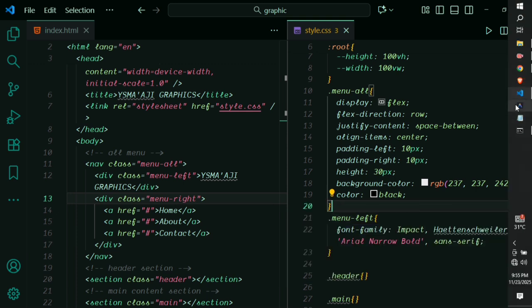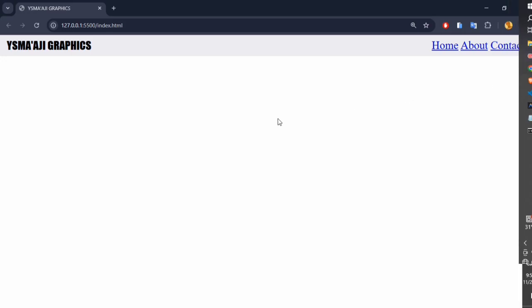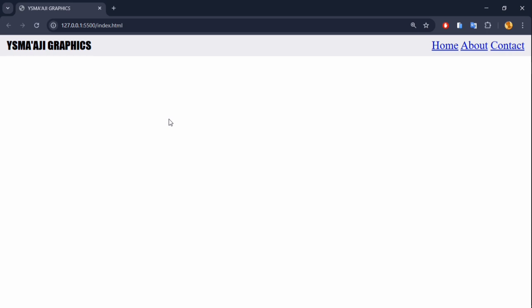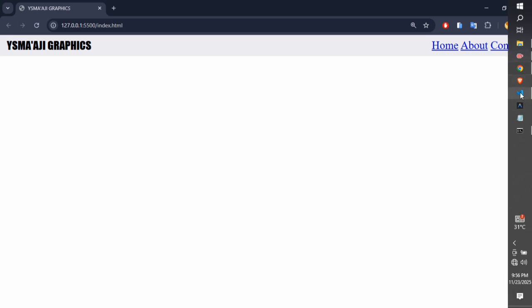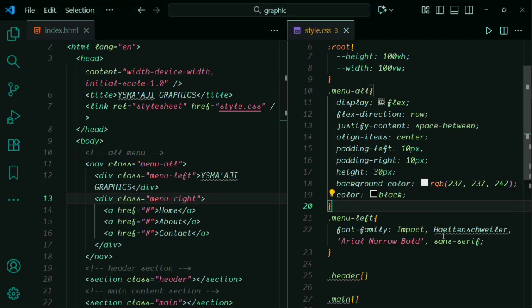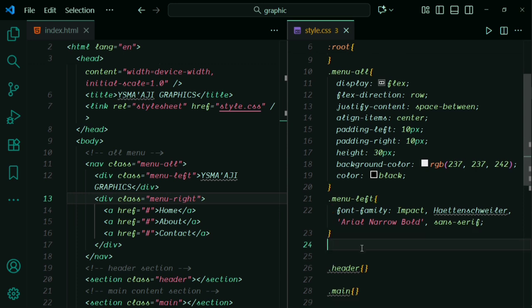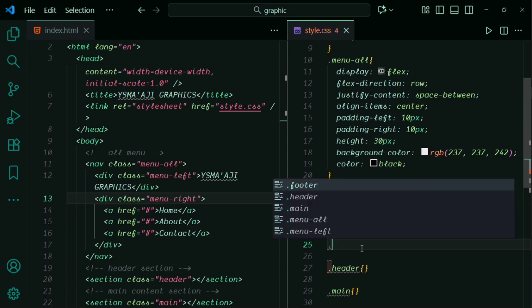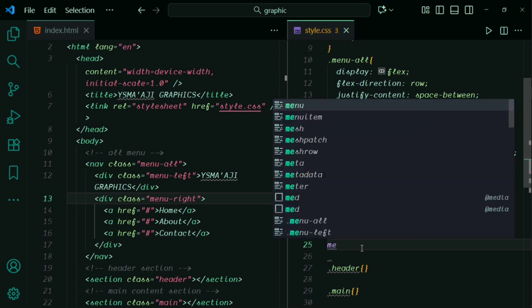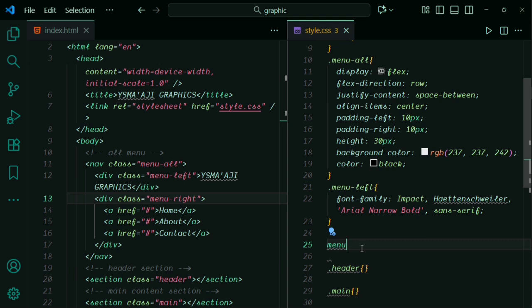When we take a look, you can see it's so good looking, but in the picture I will show you how to use Google Fonts, because Google Fonts allows you to use different fonts that you like, or Font Awesome. So in the picture I will use this kind of font, and we will show you step by step. So let's go back to our style file. Let's create a class of menu right. Already we have a menu left, so let's add a menu right to start styling menu right.